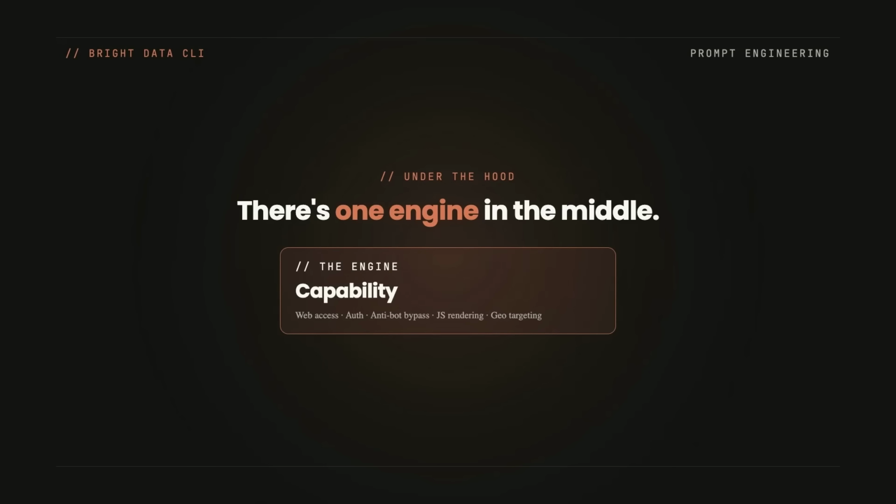Whatever service you're calling, there is an engine in the middle doing the actual work. Let's say you want to retrieve data from a URL, or bypass anti-bot, or even handle authentication. The CLI or MCP servers, and now even skills, are just a shell wrapped around this same engine.